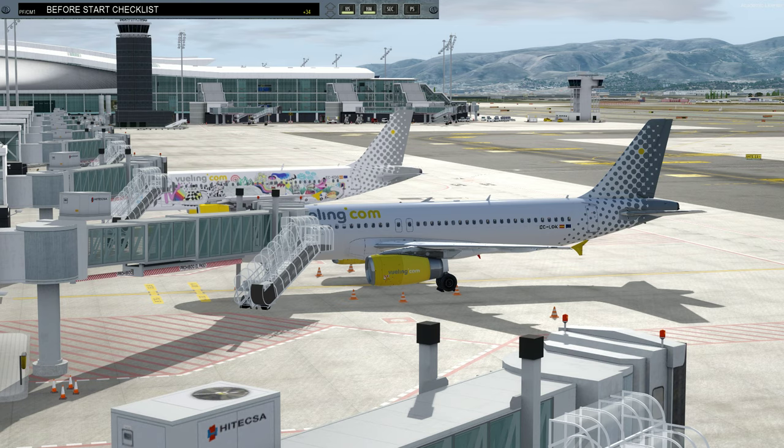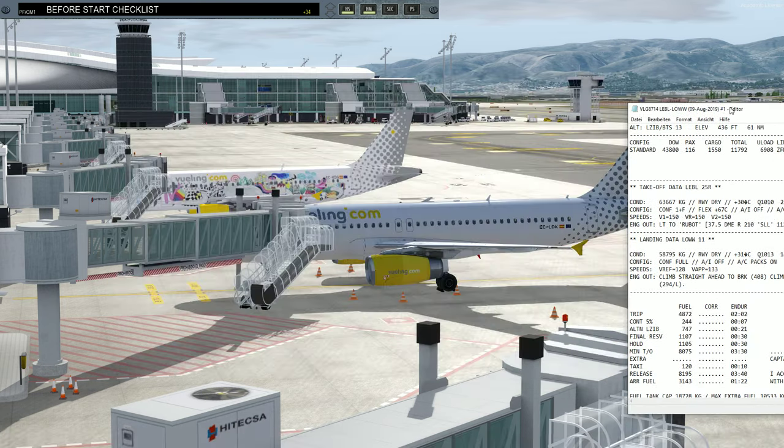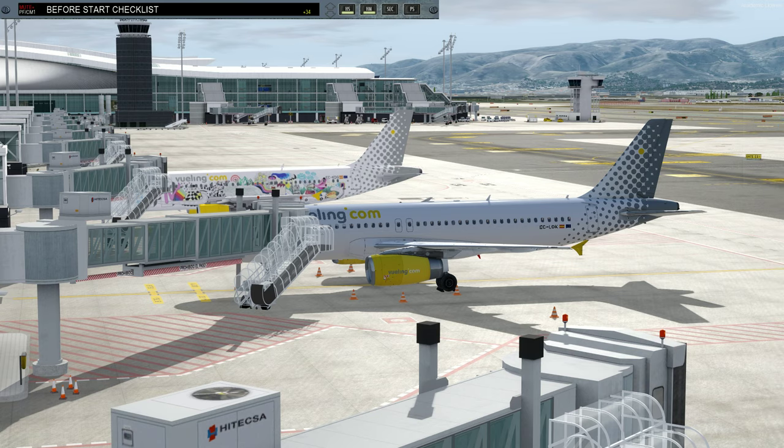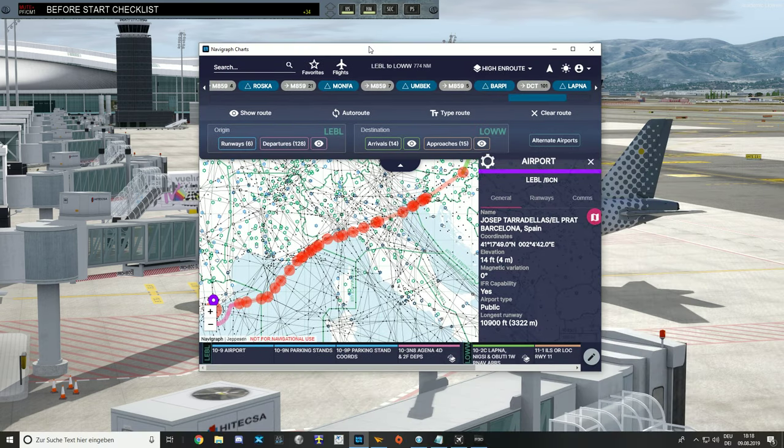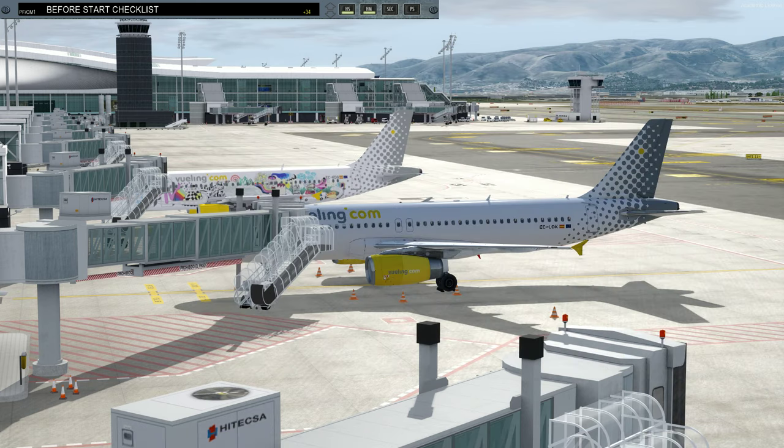So in this tutorial, I'm going to try and show you guys the flight plan whenever I can. There's some moments where I will not be able to, such as checking the flight plan. And also, of course, I'm going to show you guys the charts if I can as well. But I don't think that's going to happen a lot either.